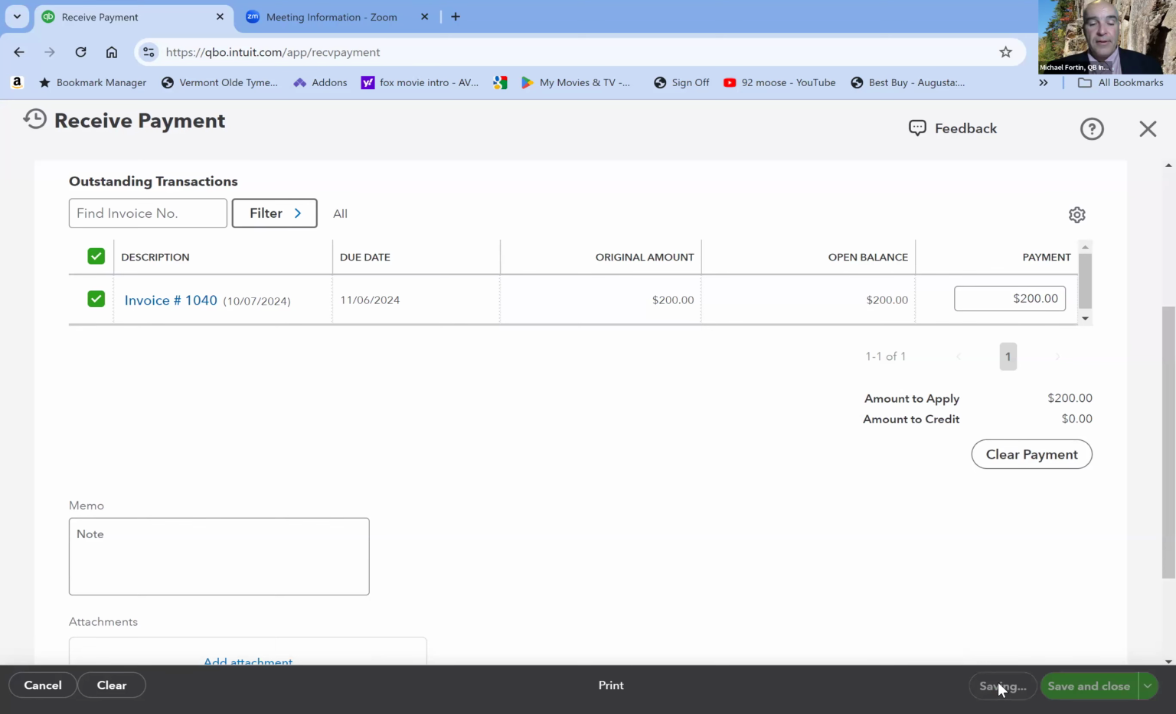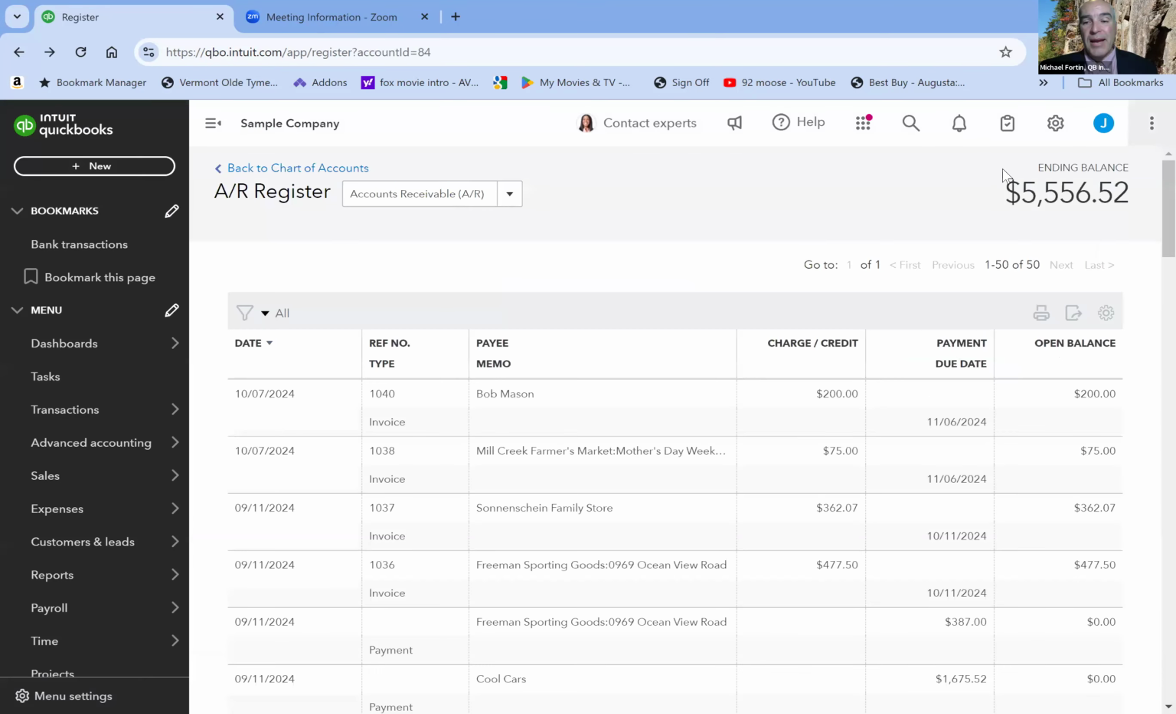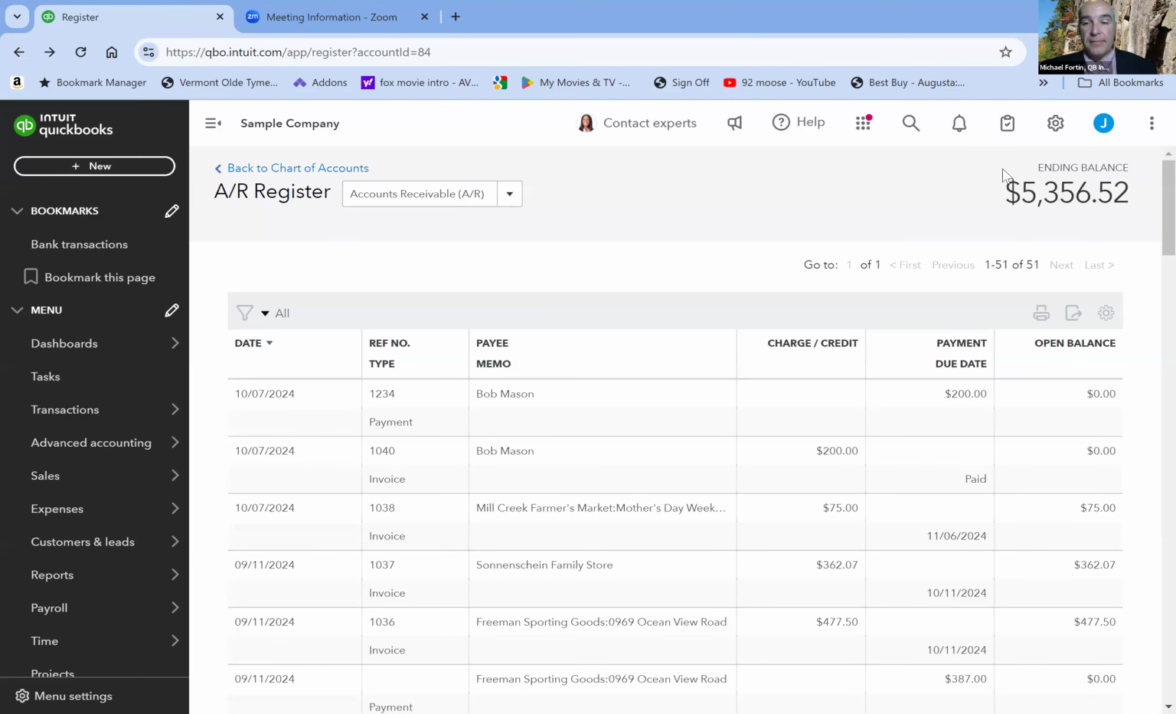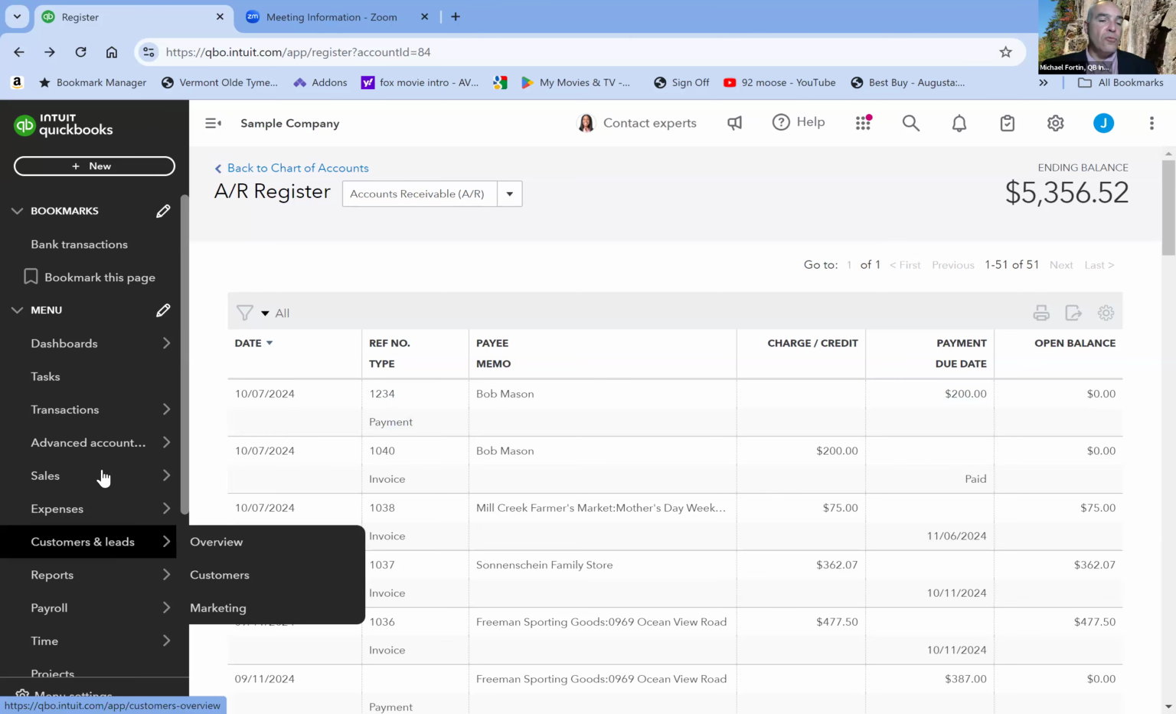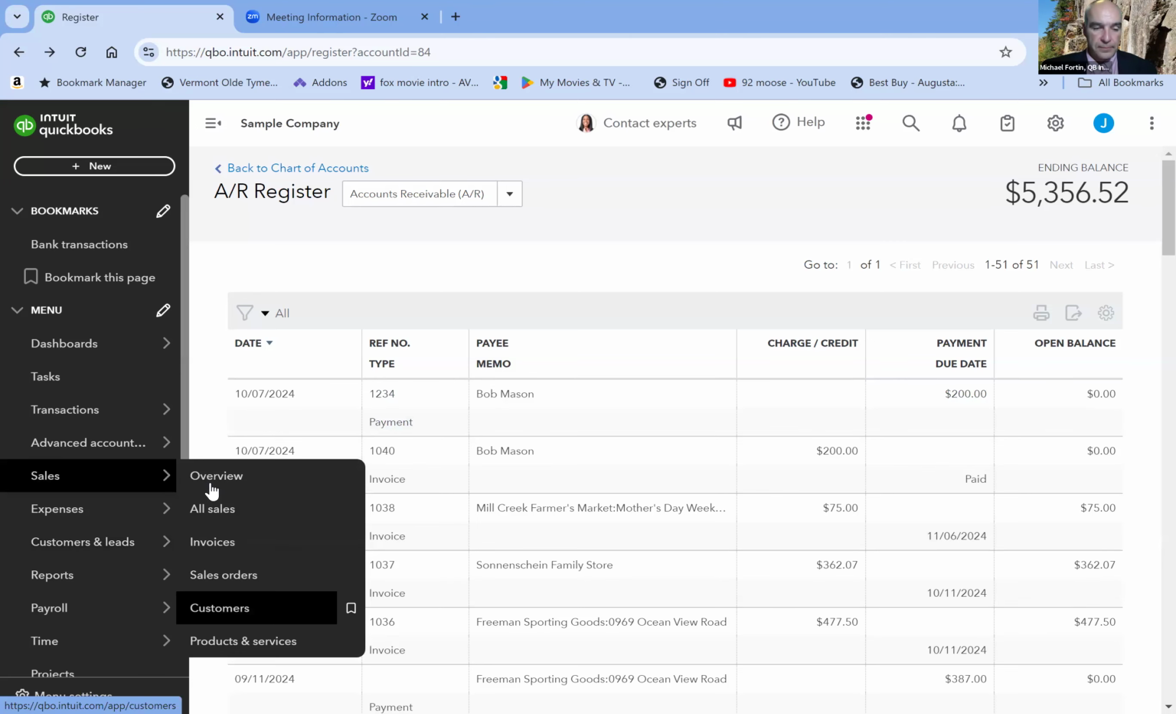and I click save. What this will do is it will remove that $200 from accounts receivable, and it will put that $200 in my undeposited funds holding tank. So if I go now to the customer center, and this is relevant to your question still.